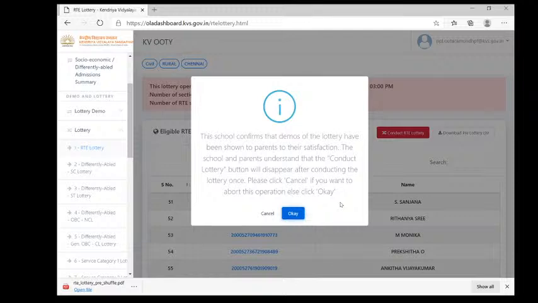Because we are not having any physical presence of the parents, we are not conducting the lottery in their presence, and we are making it live, and all the process whatever you are seeing is directly taken up here. So I am going for OK.